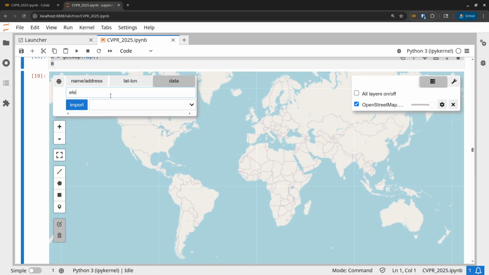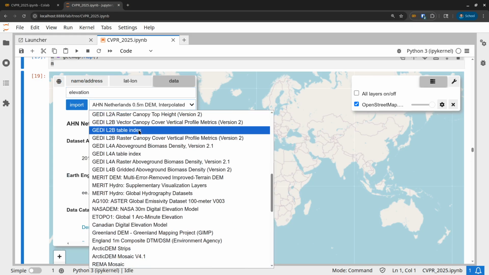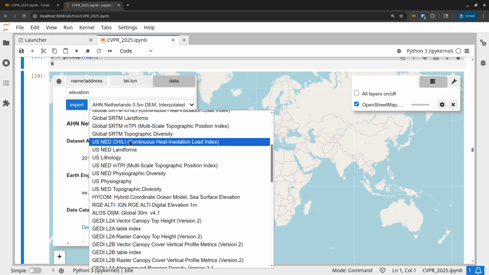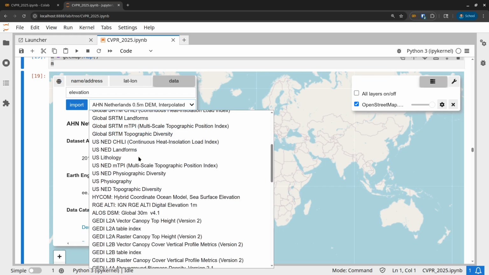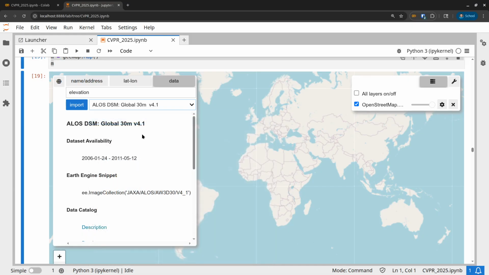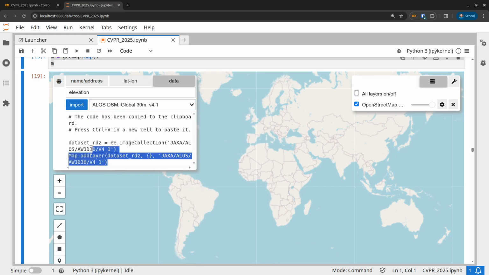For example, I say I want the elevation. Just hit enter and take a look. You have a list of all available datasets that meet your search criteria. All you need to do is simply select the data that you are interested in. For example, I want to find some data, for example, SRTM, DSM, global DEM, and you see a small thumbnail here, and then just click import. This is basically the code block you can use to load the dataset to the map.